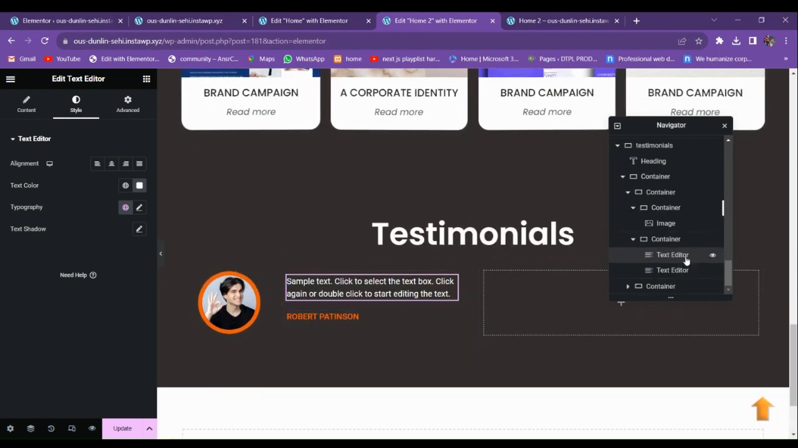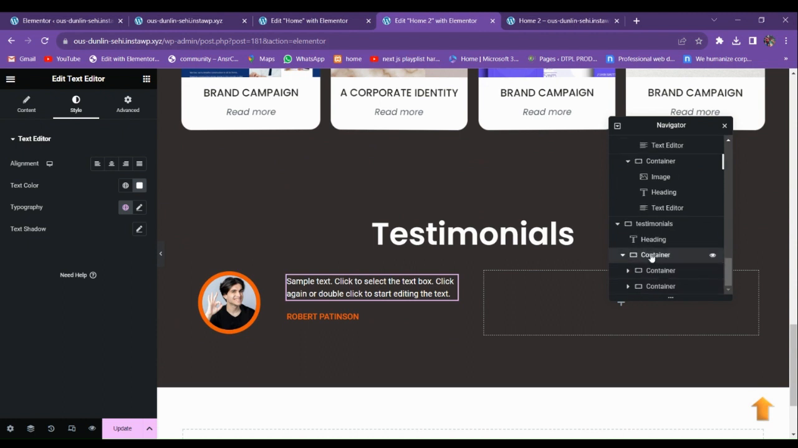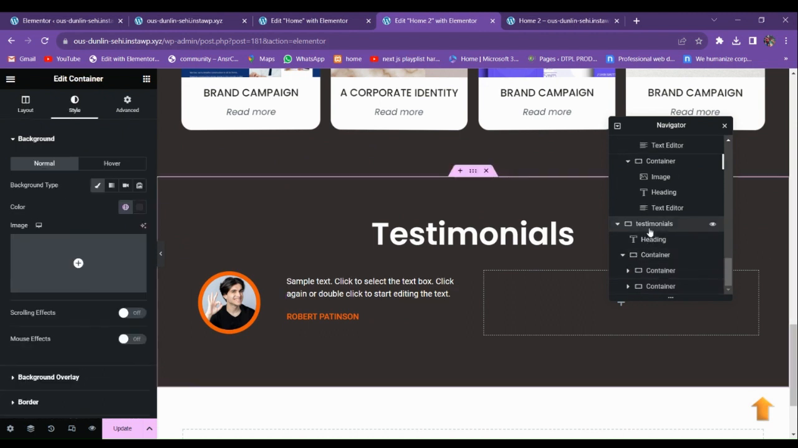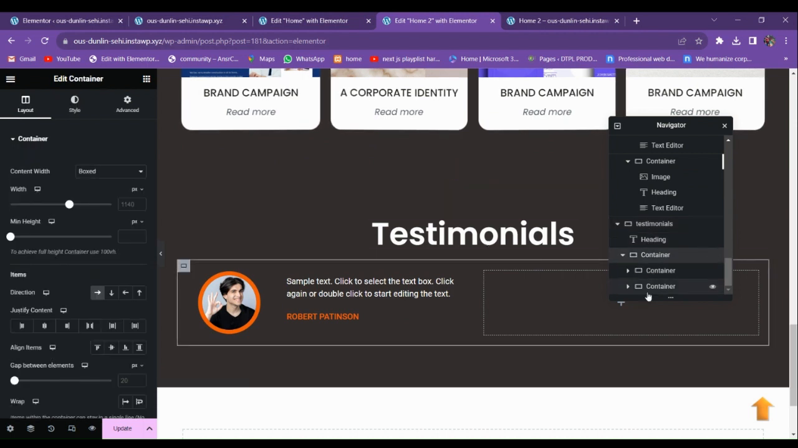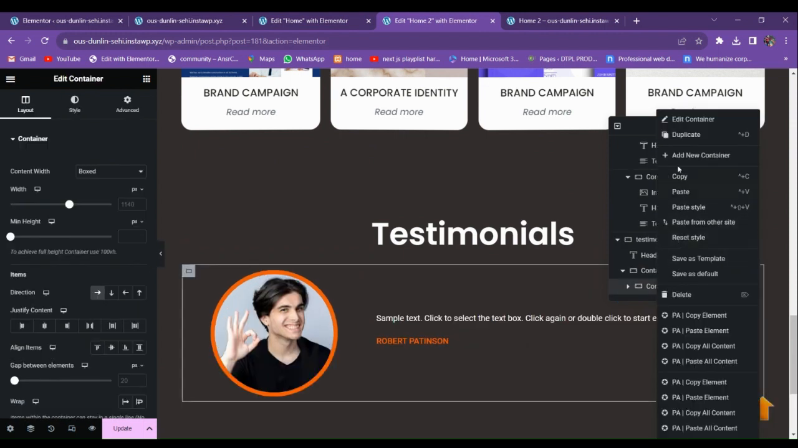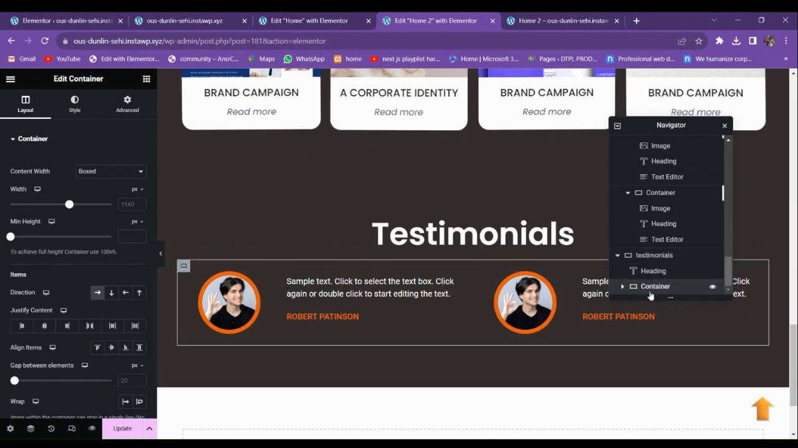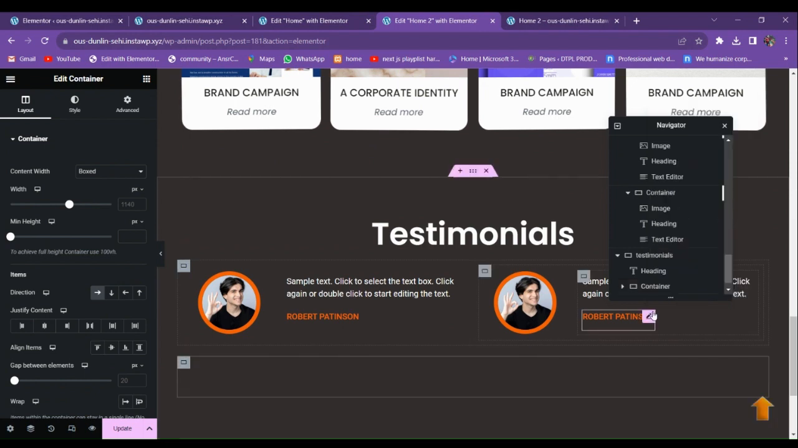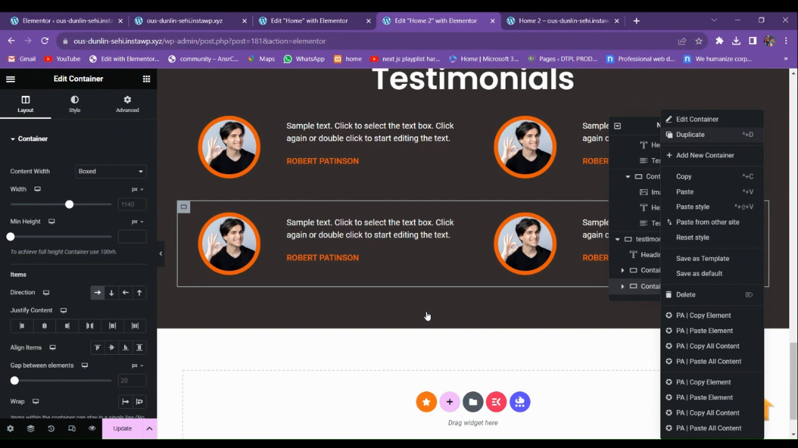As you can see, if I go here, this is our main testimonial, then this is the heading, then this is our main container, and inside this we have these two containers. If you want to duplicate this container, you have to first delete this container, then duplicate this. So this is two. Now we have to duplicate this outside container. Duplicate it one time, it will come, then duplicate it again.